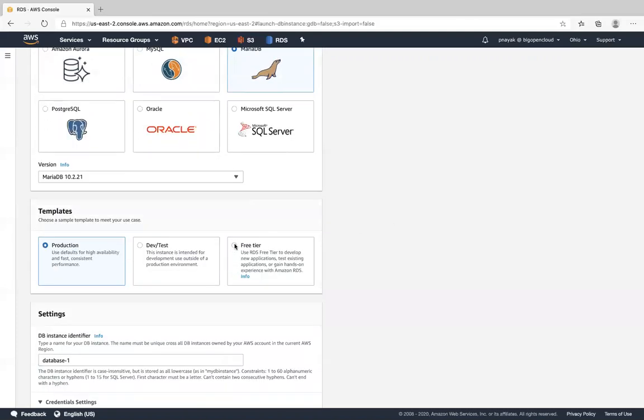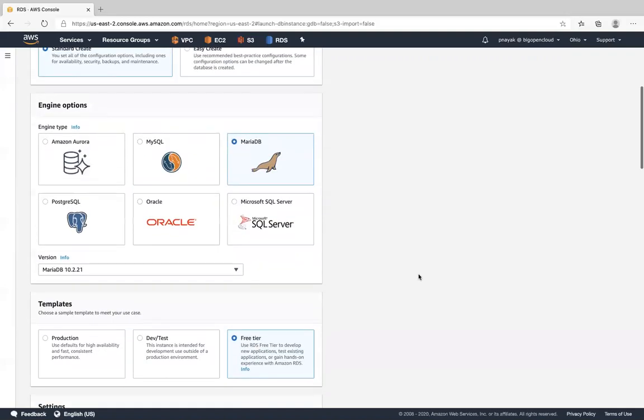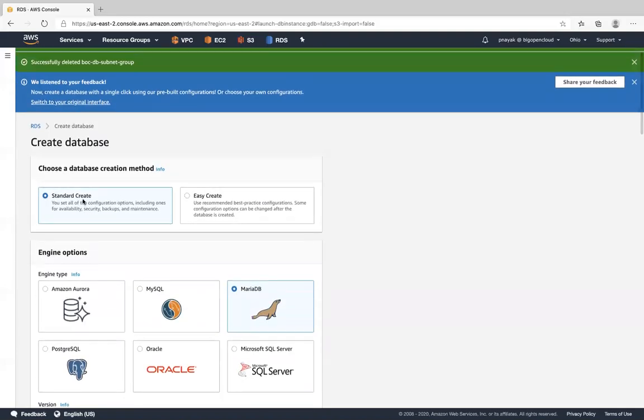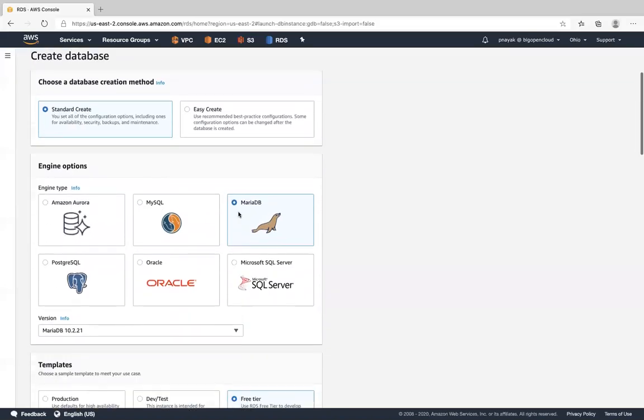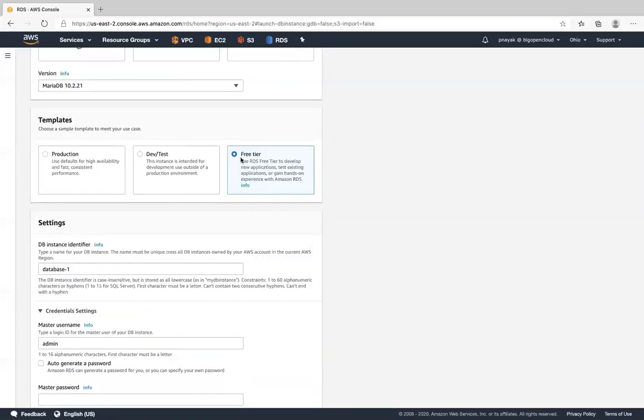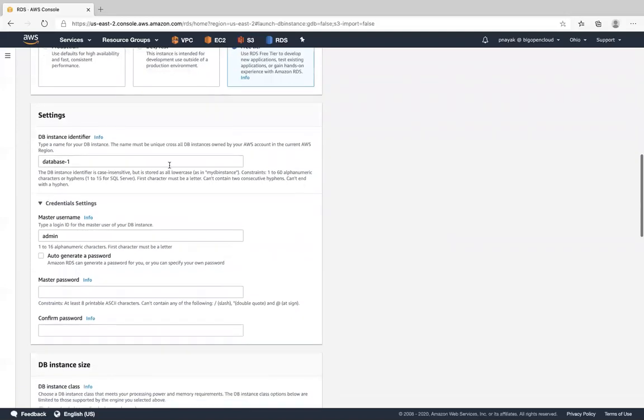Then click here called free tier. Okay. And you see here, I'll just go back: standard create, MariaDB, and free tier. Don't give anything else here. Dev test, it may take you to other things. So select free tier and give your name. So I give BOC test.